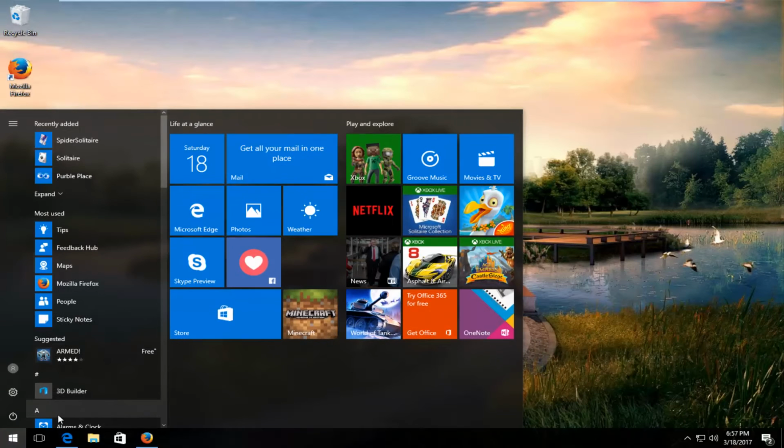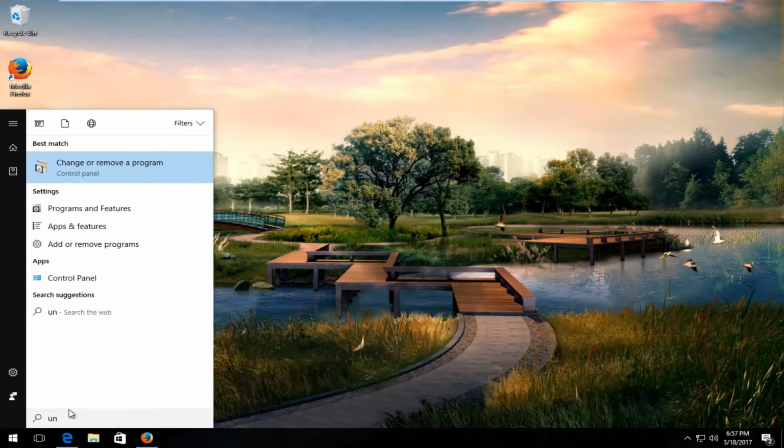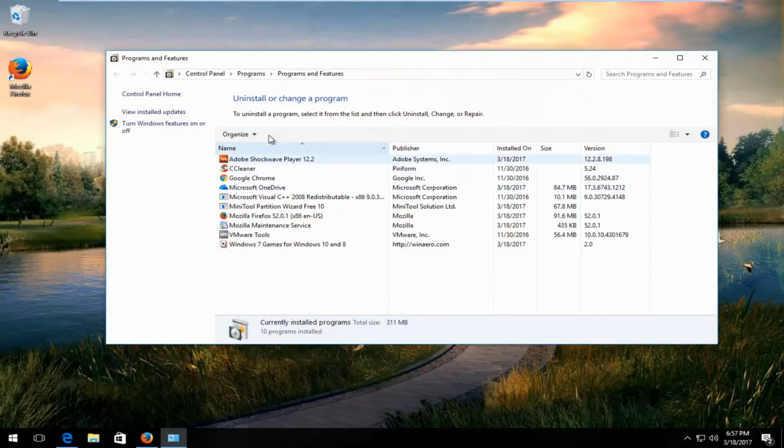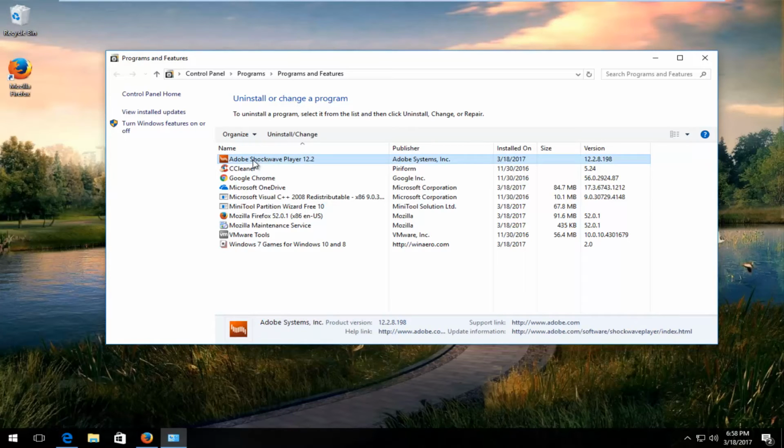click on it and then you want to type in uninstall. One of the best matches that comes up should say programs and features. So you want to left click on that. So underneath uninstall or change your program, you want to locate Adobe Shockwave Player and you want to left click on it. Once you've selected it, there should be a button that comes up that says uninstall/change.